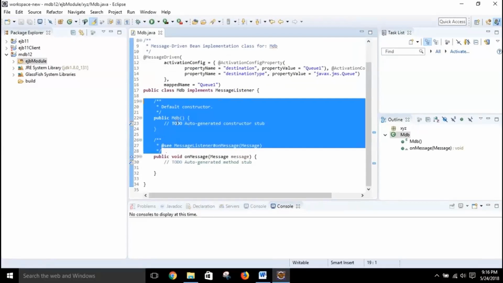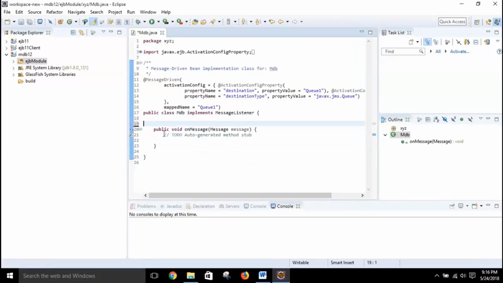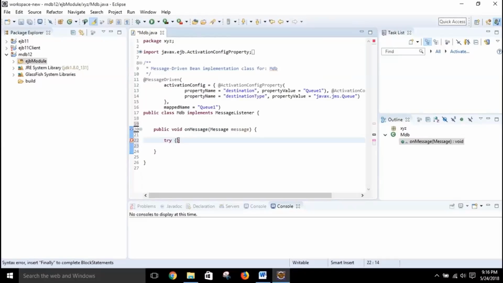Just remove these comments and this constructor, it's not required. This onMessage method is something that will be triggered each time the client sends a message. So under this method only we will put our code. Start with a try catch block so that if any error occurs, then we will get to know what it is.